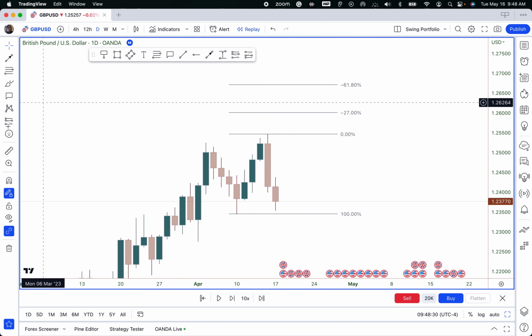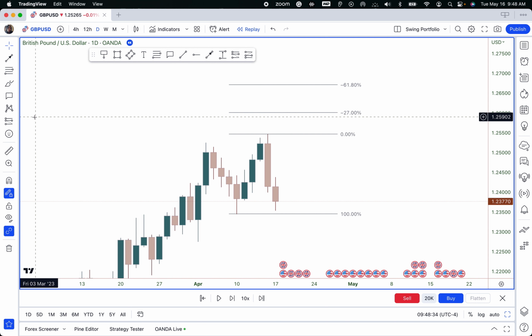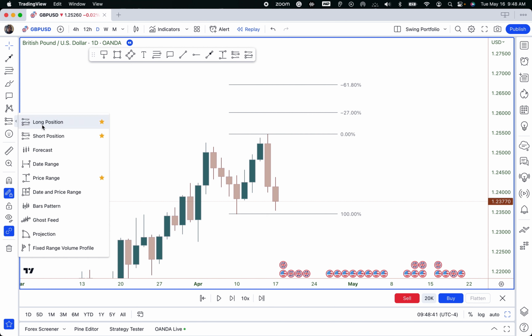But what you're going to need, like I said, is your long position and short position tools. If you don't know where they are, all you have to go to are the left hand side icons, and you're going to click, it should say long position or short position at the very top. So I think it's 1, 2, 3, 4, 5, 6, 7 icons down. You're going to put a star by your long position and your short position.